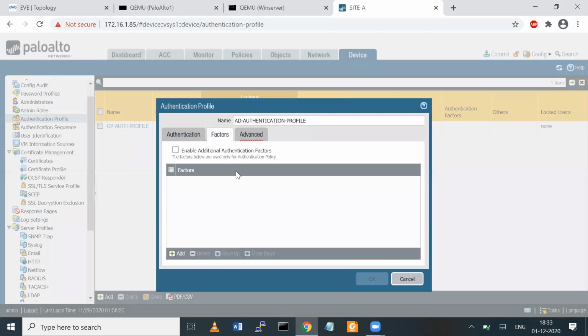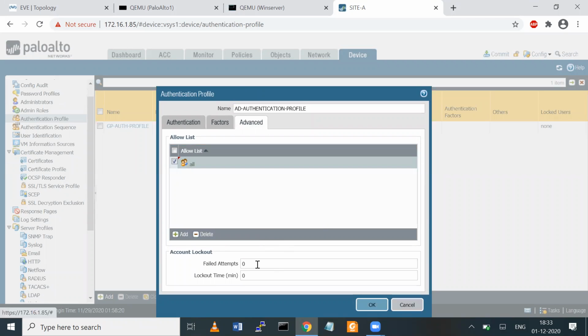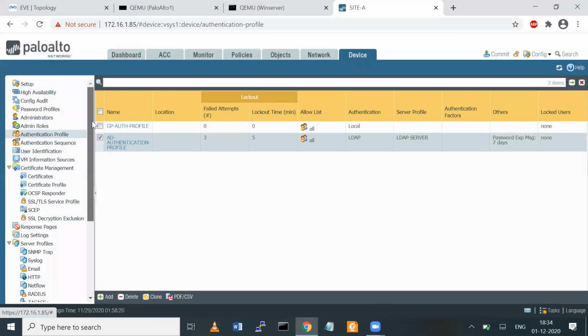See here again, an option for additional two-factor or OTP based authentication, but we don't have an OTP or authentication server. Here we can say allow all and account lockout. So let's say if someone tries 3 failed attempts, it should be locked for 10 minutes, or let's say 5. Then say OK.